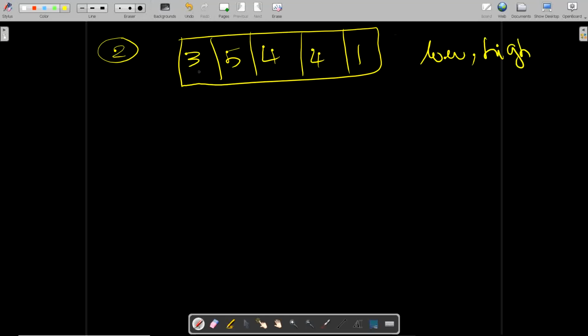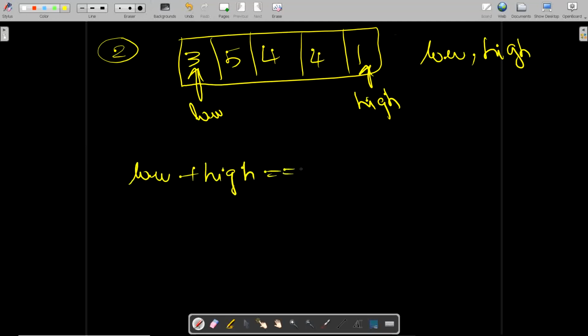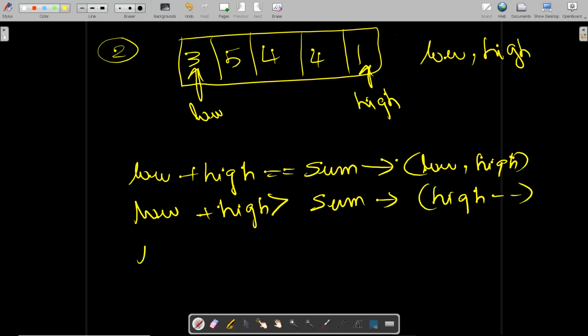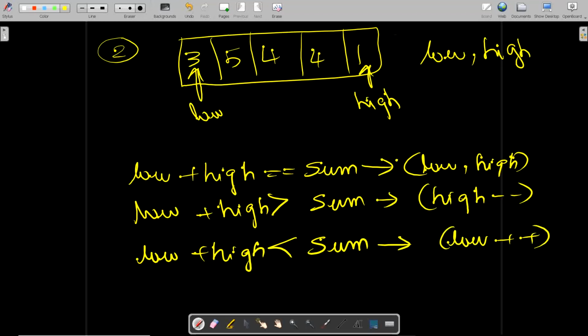Now here the low pointer is going to point to the starting index and the high pointer is going to point to the ending index. Now we have three cases over here. The first case is if low plus high equals sum, then we are going to print low comma high. The second case is if low plus high is greater than sum, then we decrease the high element by 1. And the third case is if low plus high is less than sum, then we increment the low. So this is the approach which we are going to follow over here.